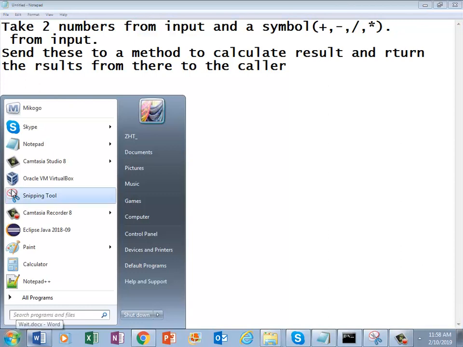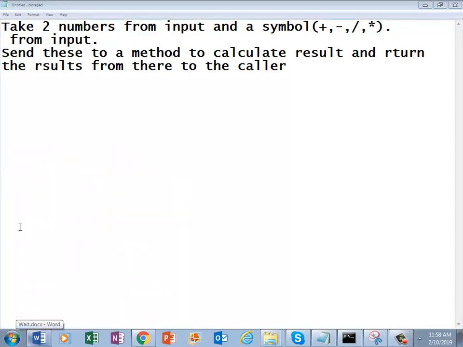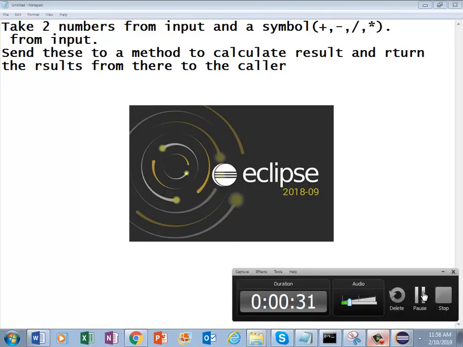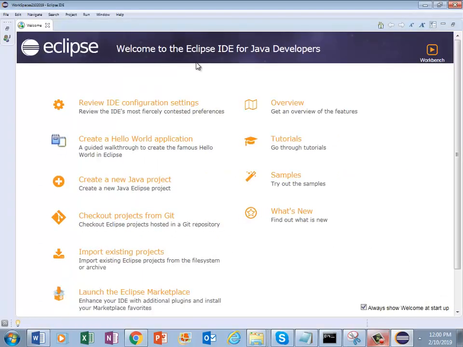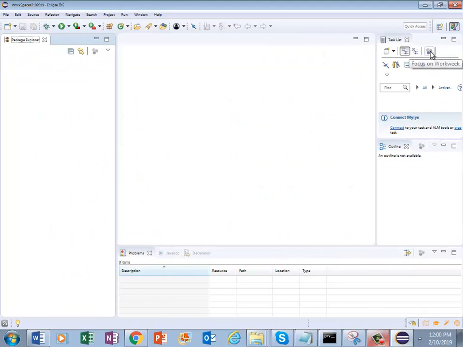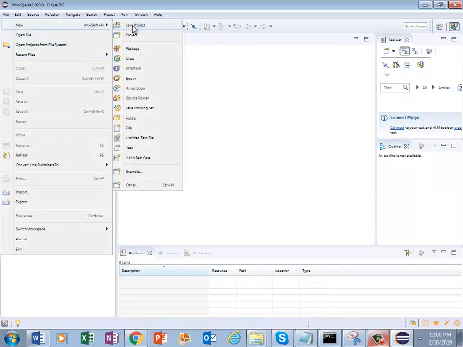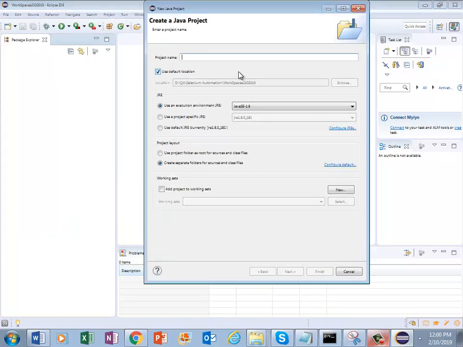Right? So I am opening my Eclipse. Can you see? Just see here. This is my completely new window that I have opened. So what I will be doing here: File, New, Java Project, and then I'm going to name it as parameters and return type. Right? And then I'm going to say Finish.